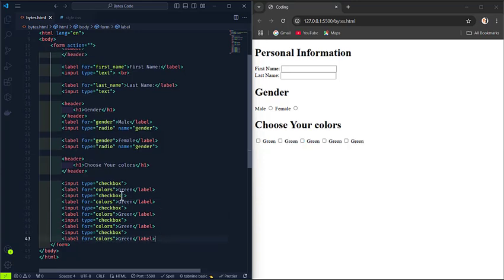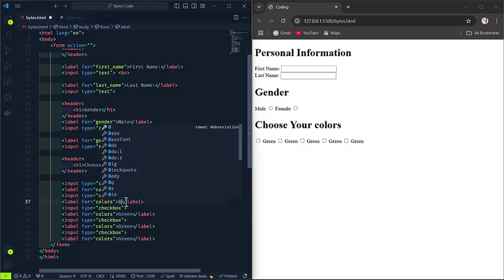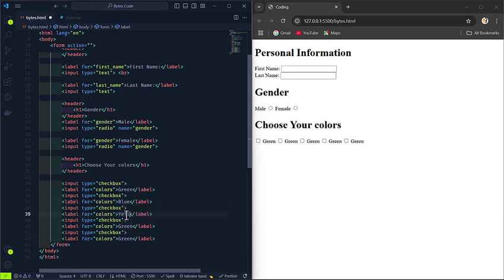Five. So green, blue, yellow, magenta, and aqua. Nice. So green, blue, yellow, magenta, and aqua.